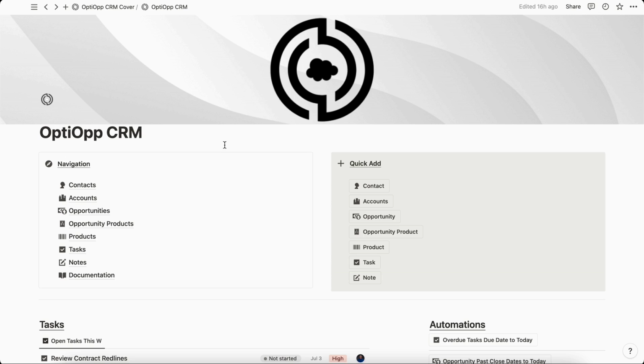In this video, I'm going to talk about how the CRM takes a lot of inspiration from the data model of Salesforce. I'm going to briefly walk you through how the CRM works, and then finally share how you can get this template without having to spend hours building it like I did.